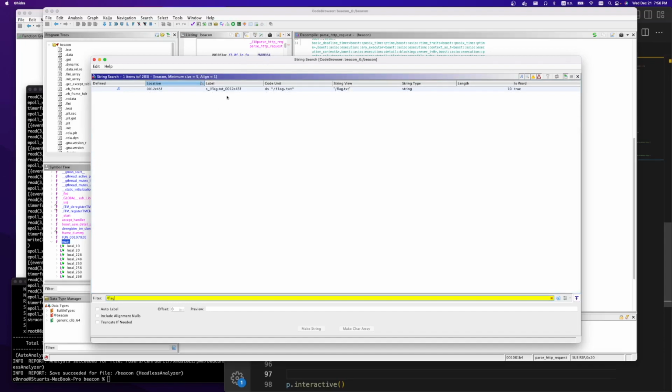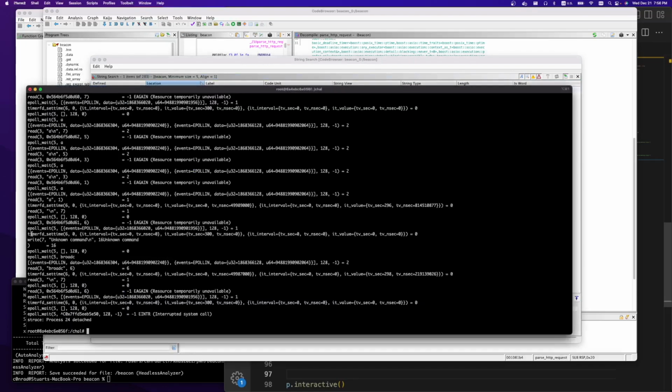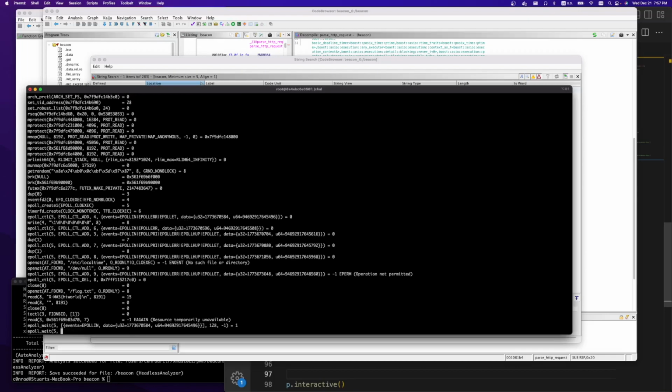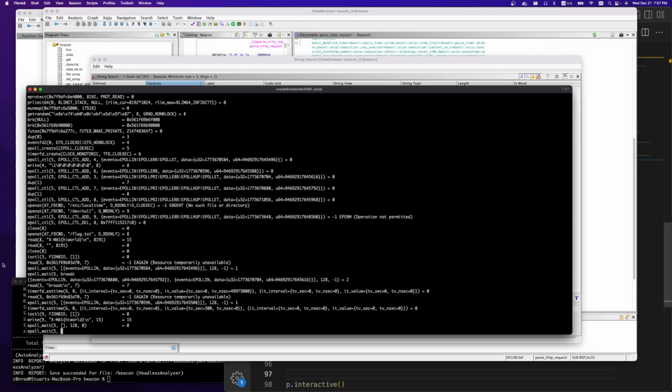So we can see the flag is normally defined to be at root, and I don't have one right now. So let's just generate a fake flag. Hi world. Cool. Now if we run strace, beacon, and we do broad C, there we go. I must have missed that.